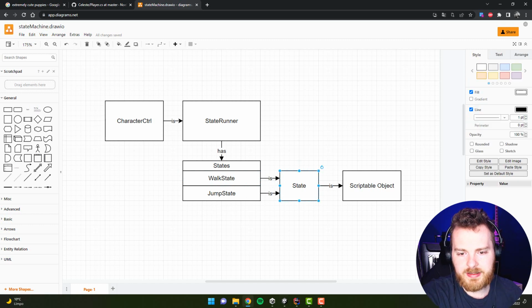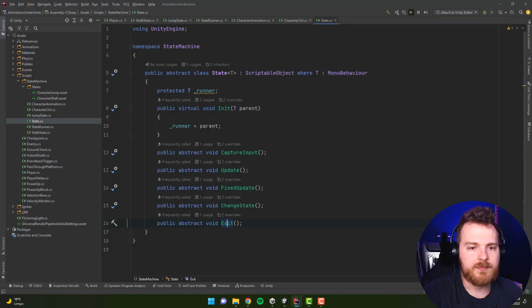Now let's have a look at the state implementation. The state is an abstract class. That's one important thing, because the state itself doesn't really have any logic, just this one, which is the storing of the parent object. We'll get to that in a second, but everything else here is abstract. That means we'll have to implement that inside the specific state.